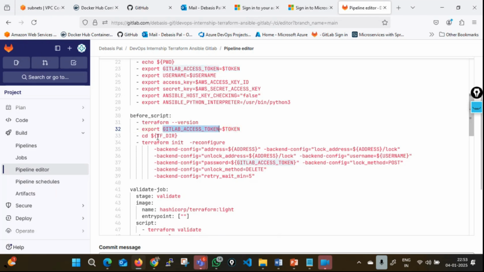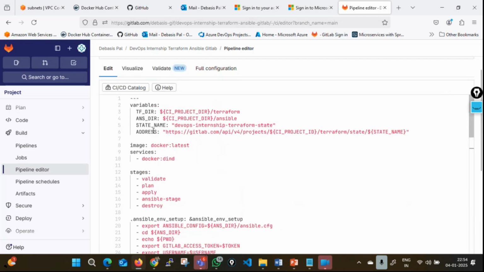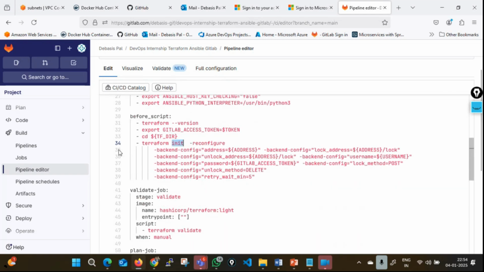Out of which I'm storing this into this local variable, and I'm changing over to my Terraform directory, where I'm using terraform init to reconfigure the backend config for the address, because we are going to install the plugins as well as use the backend state which is kept at this address. This is the address. So we are initializing Terraform.